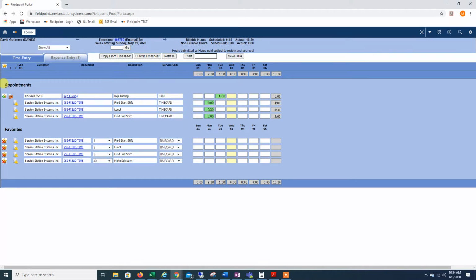First, there's these two menu options, these appointments and there's favorites. Favorites are the ones that we're going to use to enter in our time. Then as we hit save data, it'll move up under appointments and turn green. So let's go through that. So there's a few options here that we could choose from. The main three options right here, number 1 is field start shift, number 2 is lunch, and number 3 field end shift. These are the three that we're going to most likely use the most. So let's get started on that.